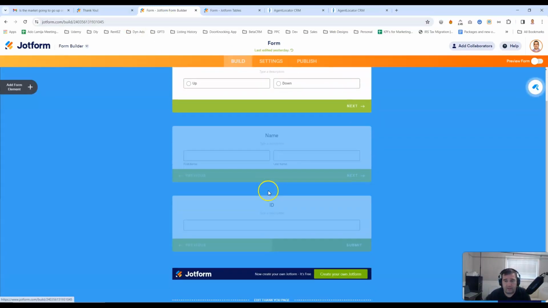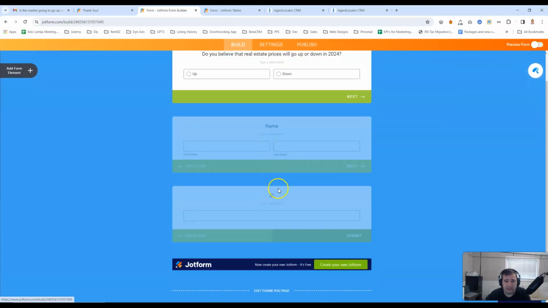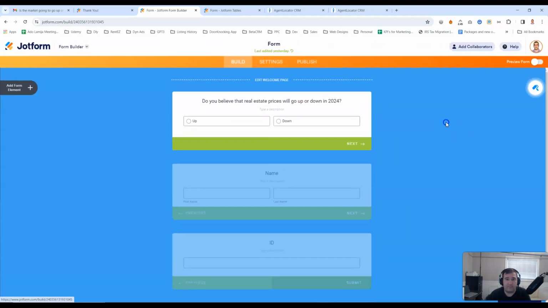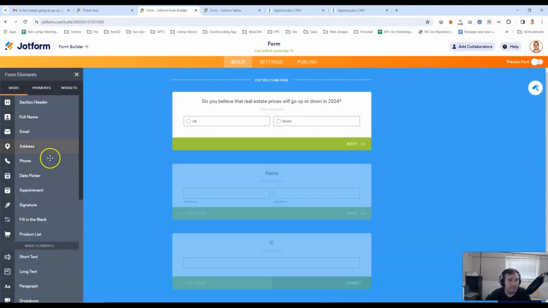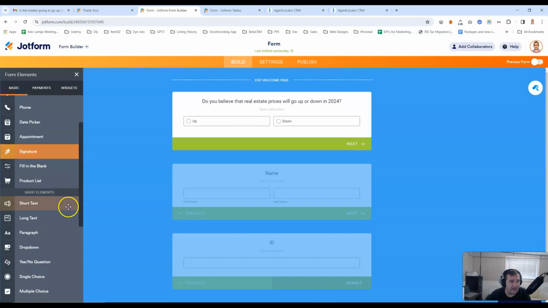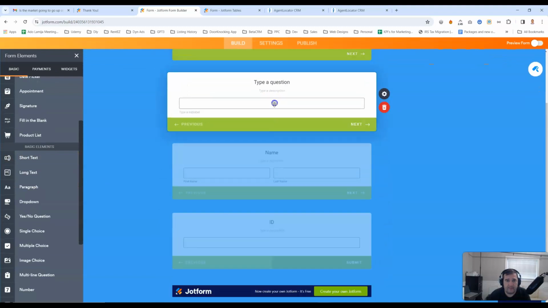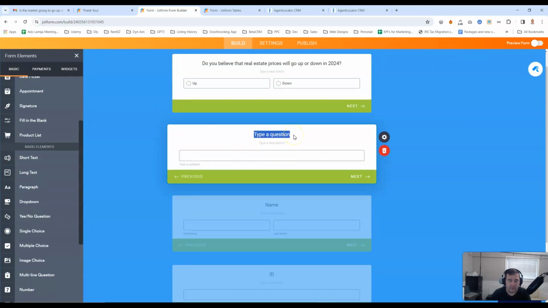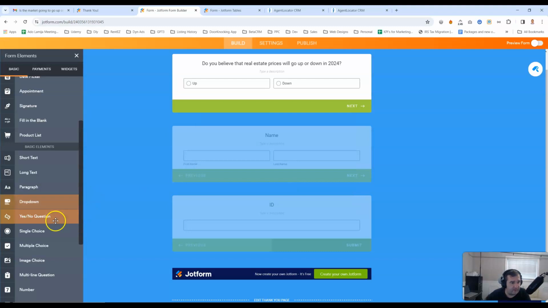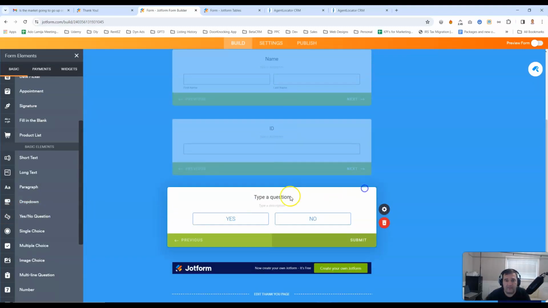Let me go back to build here. So I have one question and I have two hidden questions, but you could actually create more questions here. Let me see if I can add a form element. So let's say I'm going to add another question here, short text, and let's put this up here. So you can ask another question like, are you considering selling in 2024? And this should be a yes or no question, so delete field. Let's say yes or no. Let's bring it up.